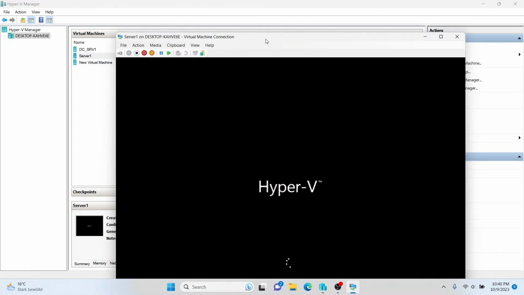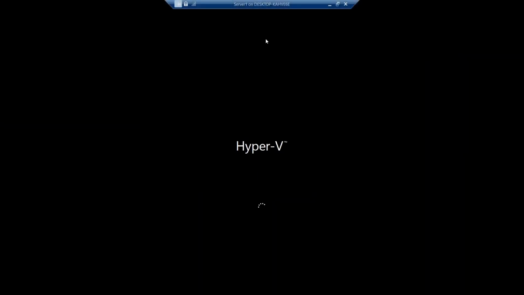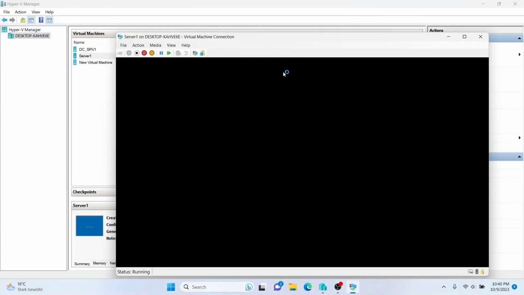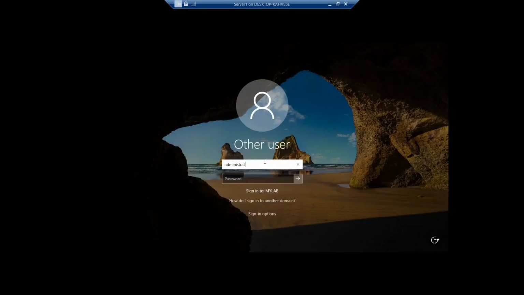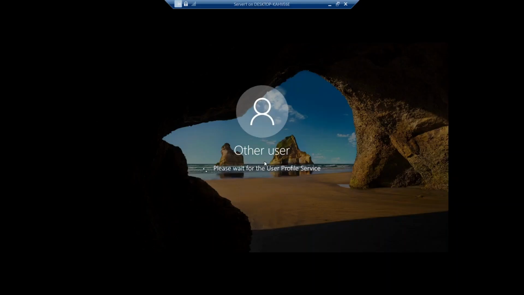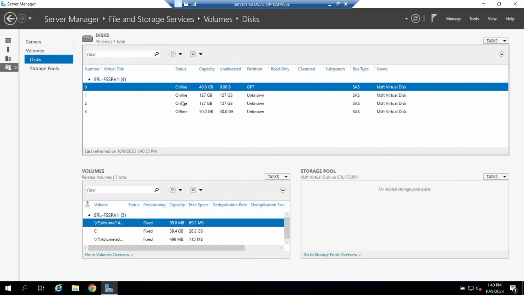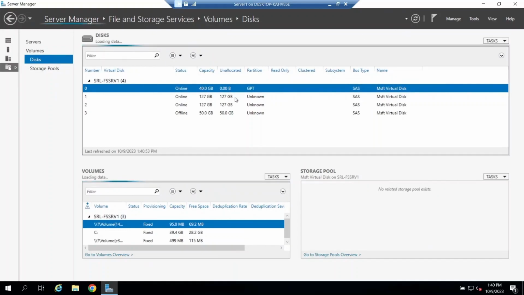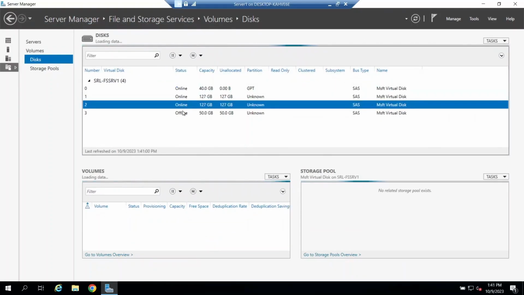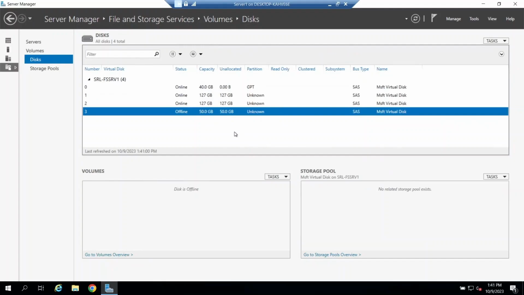Now I'm going to connect to the server. I'm going to log into the server. I'm going to go to disk, and here you can see my disks, 3 disks are showing. So let's go to storage pools. You can see all the disks which I added. Initially I added 2 disks, then I wanted another disk, so 50 GB is showing additionally.